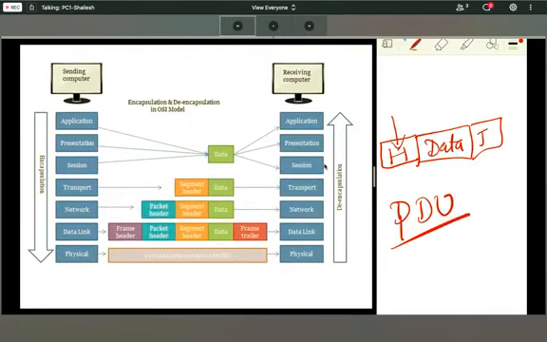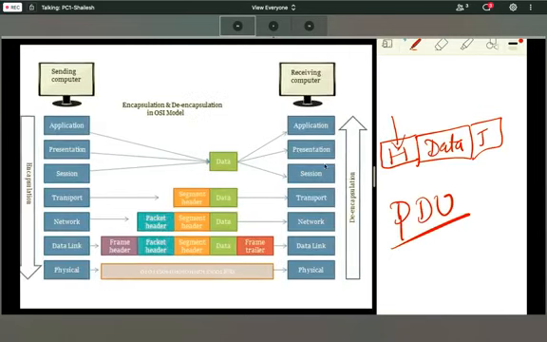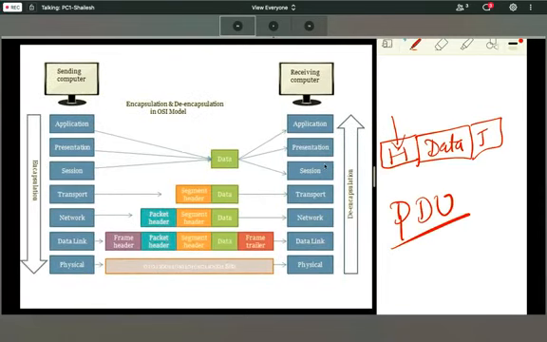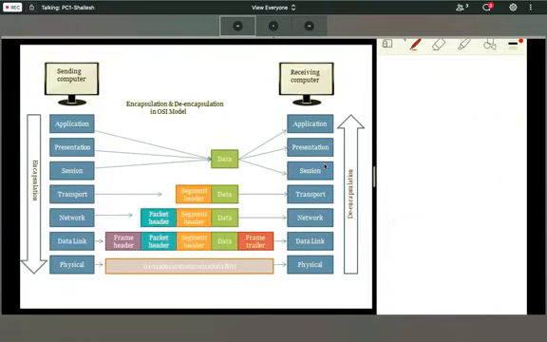So here, what is happening? Your sending computer is on your left hand side. Whenever you are sending data, on the application layer, presentation layer, and session layer, your data will be data only. The PDU, protocol data unit, will be data only. Whenever it is coming down after the session layer, it is coming down to the transport layer here.